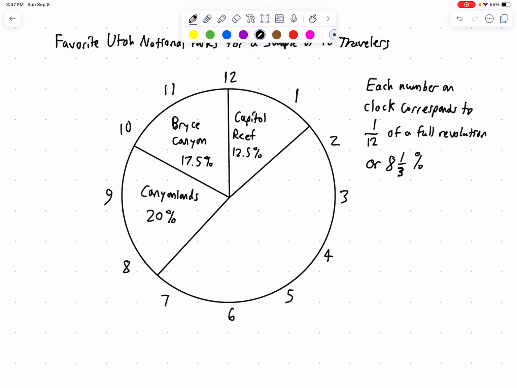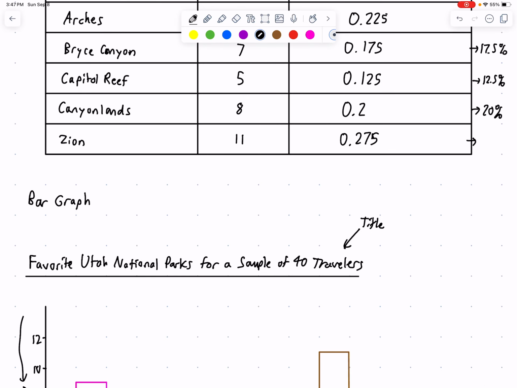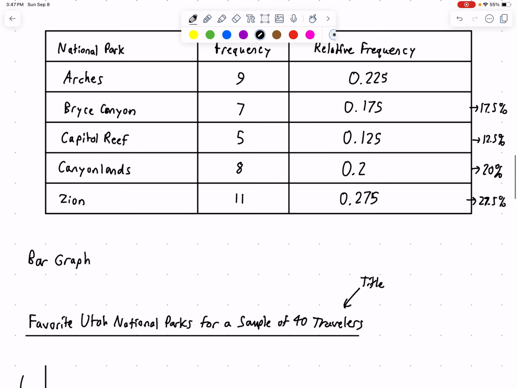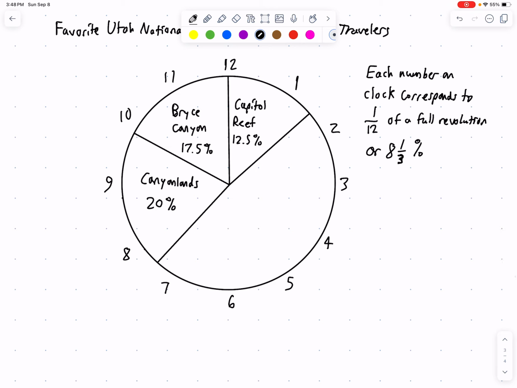And then for Zion, 27.5%. Now, we don't necessarily have to do this for all 5 of the national parks because once 4 of the 5 pie pieces are set, the last one will be set. All we have to do is just make sure that it's relatively reasonable. Okay, so 27.5%, that's going to be a little over 3 clock numbers here. 1, 2, 3, but slightly after the 4. Let's go with slightly after 4 there.